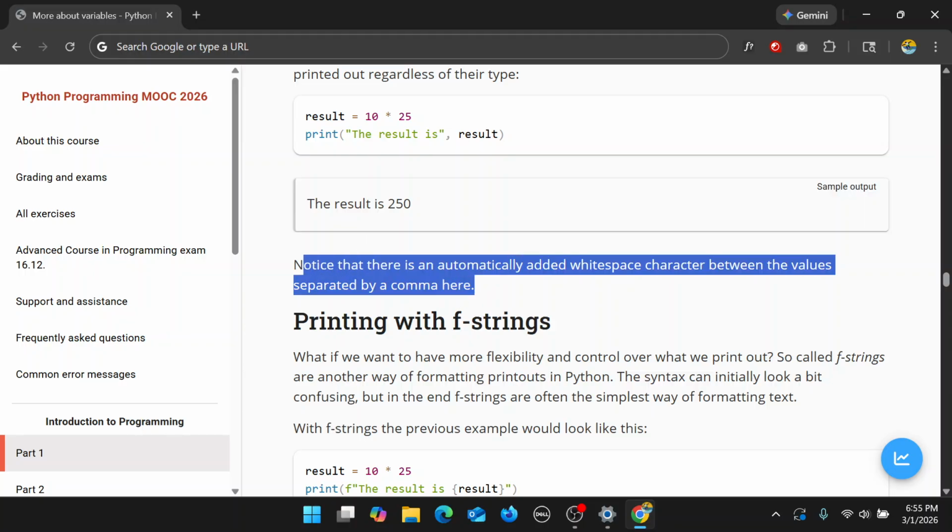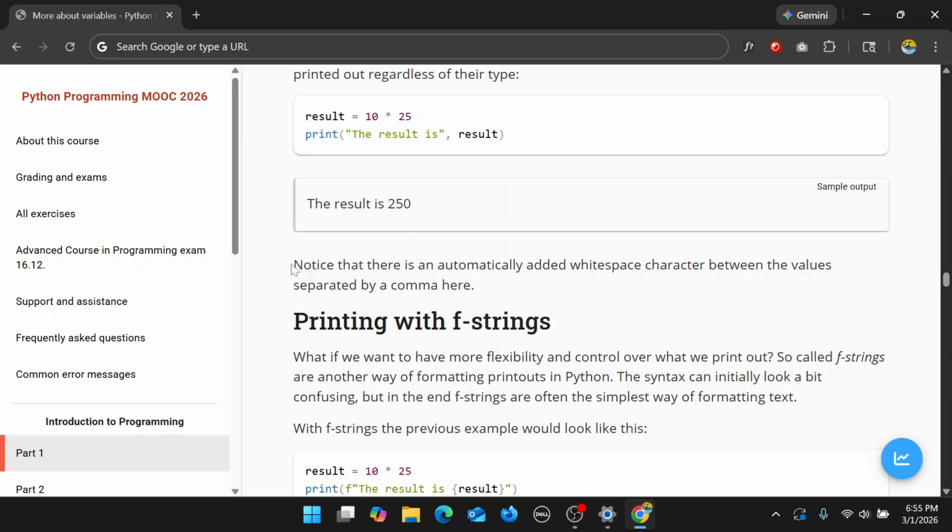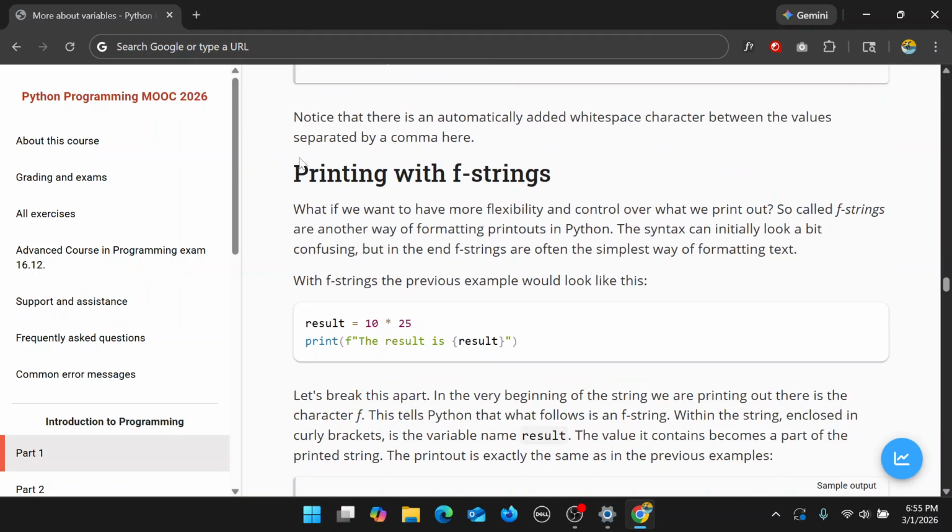This is also, if you've worked with JavaScript, you'll know that if you use the console log function, you can also do something very similar to what this is talking about.